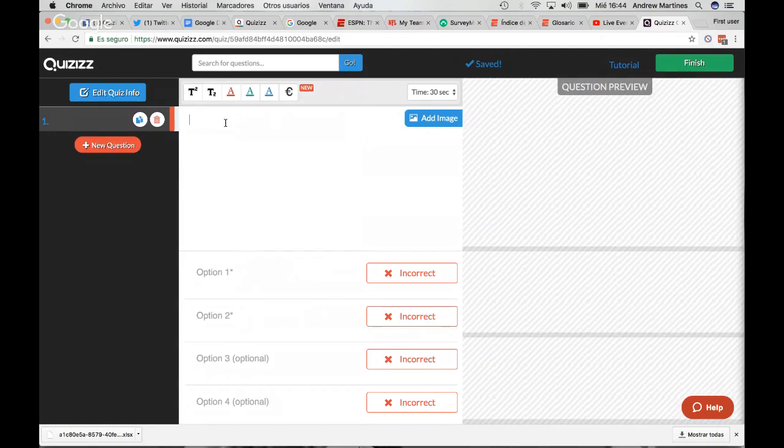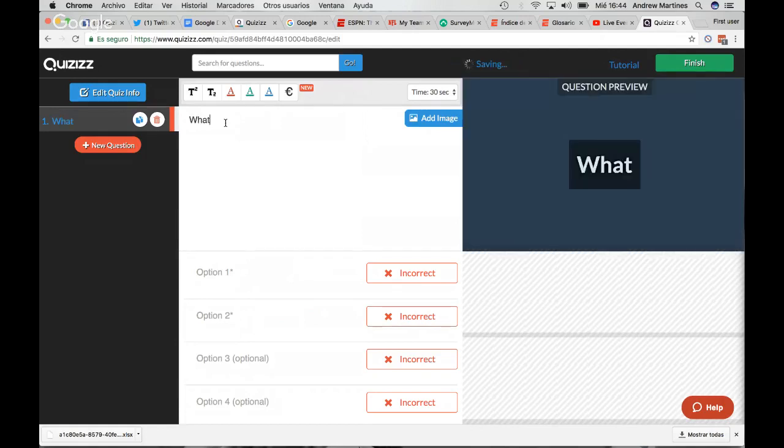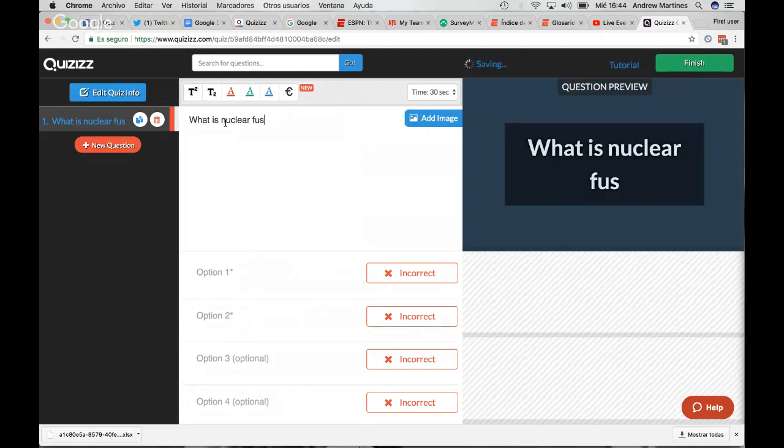And on the right will show you how the students will see it, how the people taking the quiz will see it. So let's say, what is nuclear fusion? Seems like a 5th grade question, right? If I could spell. So then the student sees nuclear fusion, and you can put a picture in the question.